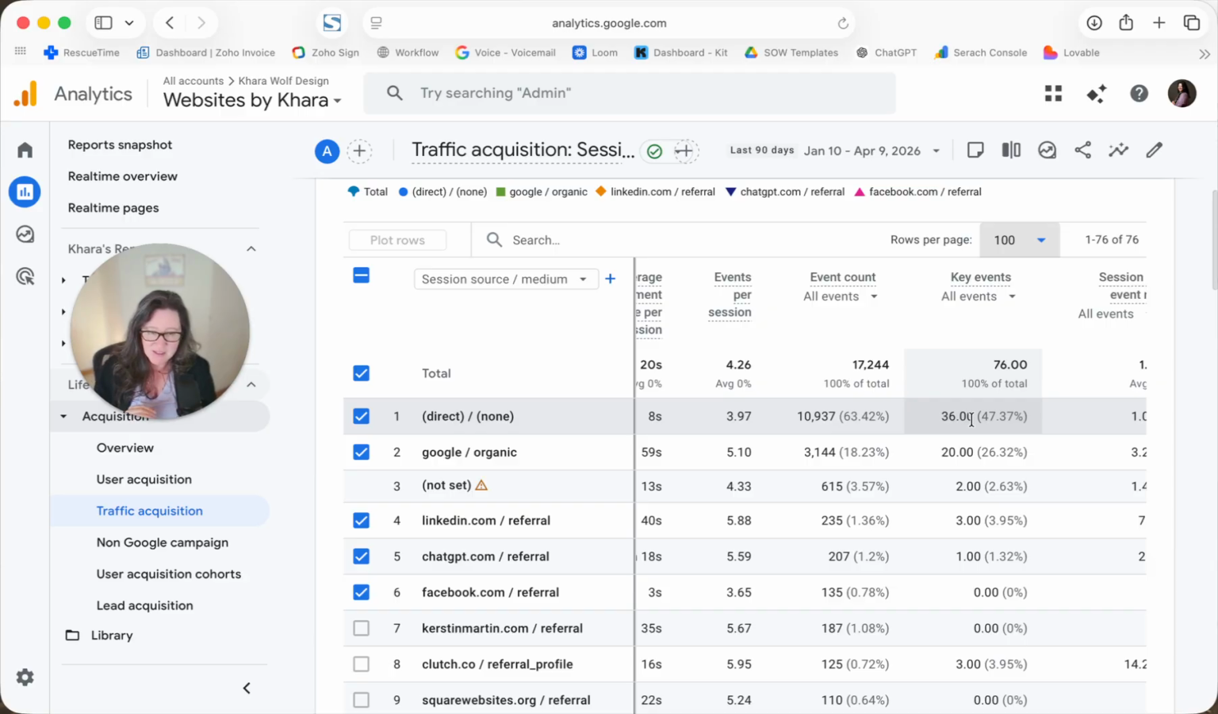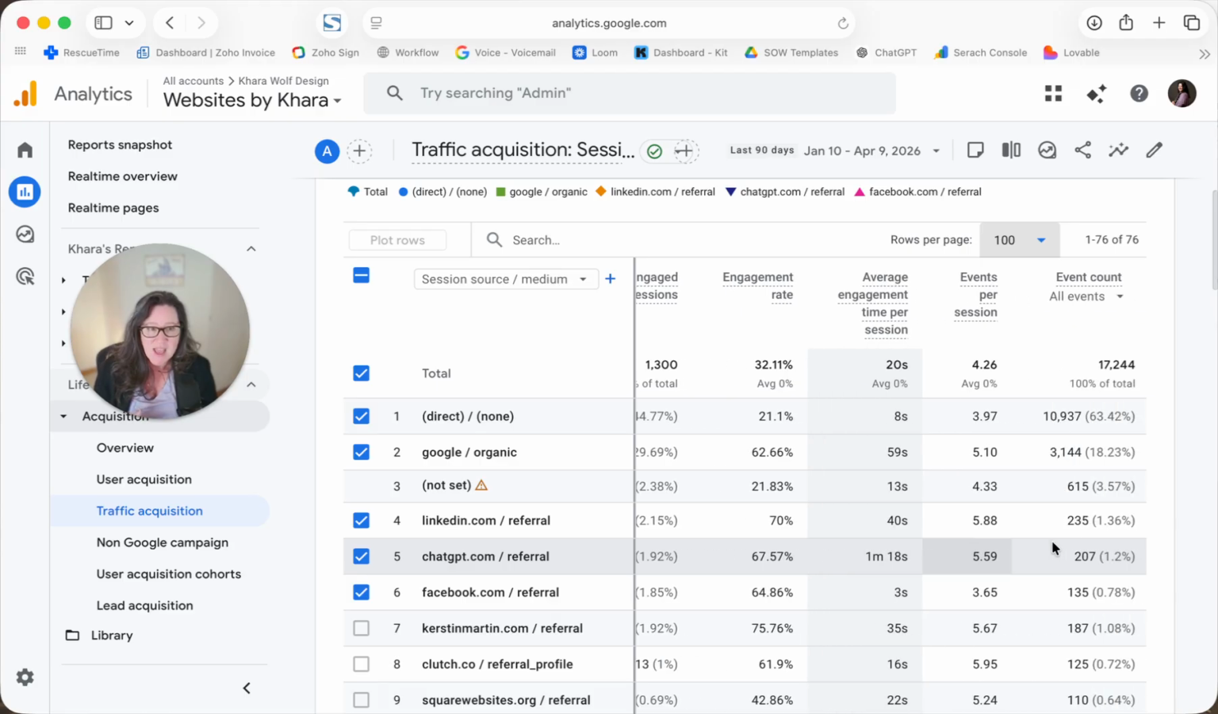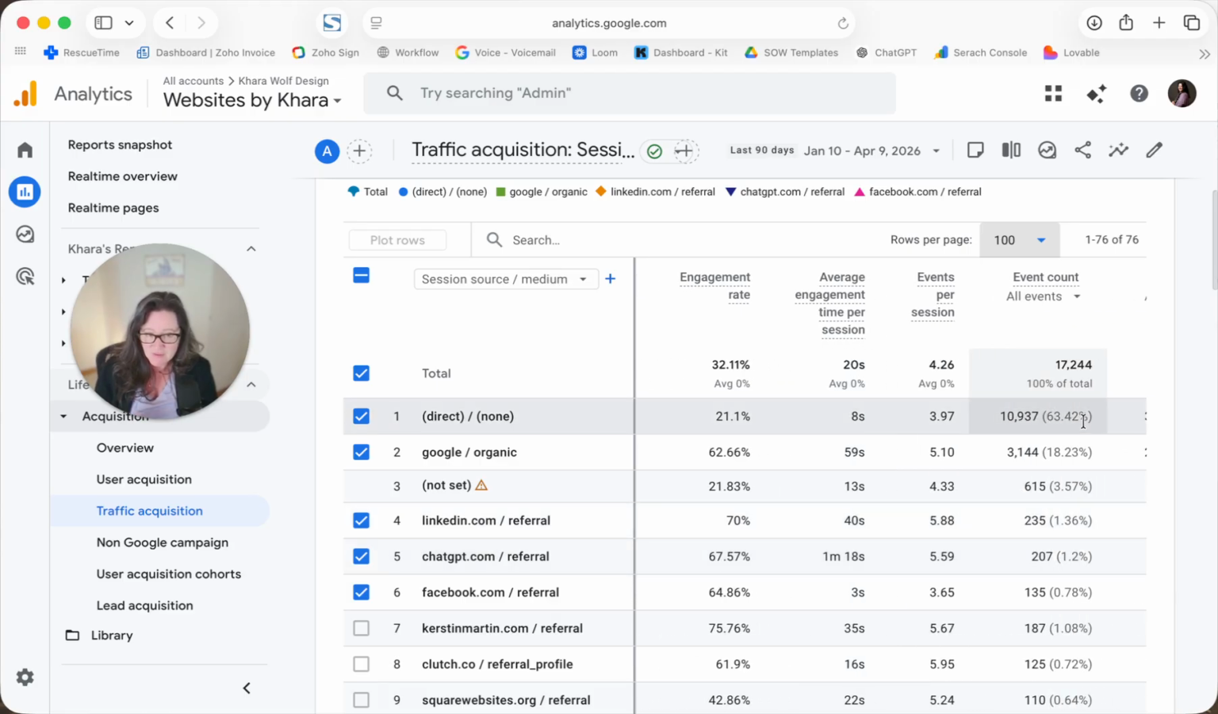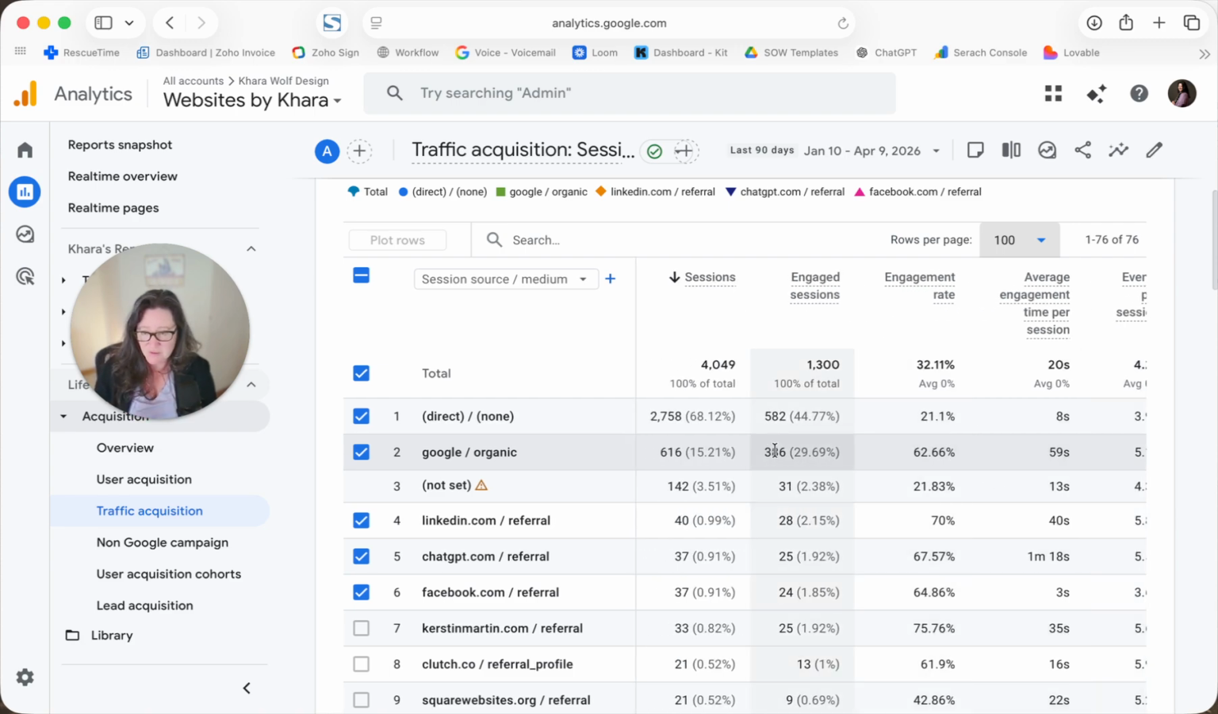If you haven't set these up, this probably isn't going to be helpful. You can just use the number of sessions and the engagement rate to figure out what traffic, what channels and sources are driving engagement and revenue to your business. If you have set up key events, it just takes this a step further. So what I'd like to do now is walk you through another way to do this.